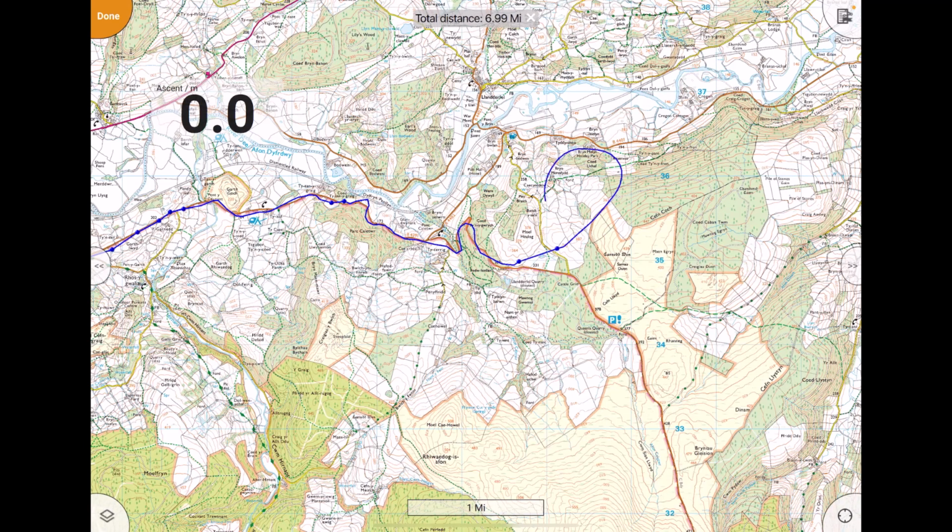And yeah, it's kind of fun. It feels like a very natural way to draw a route on the map. And if you've got an Apple Pencil or an Android device with a pen, I recommend you check that out.